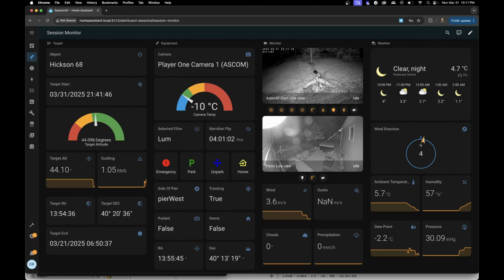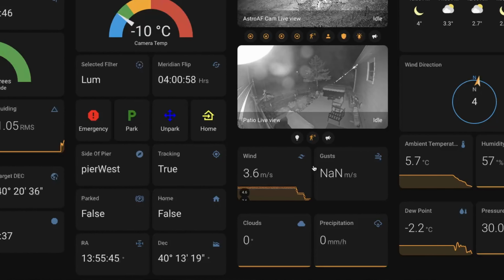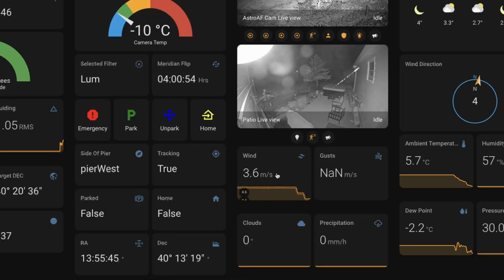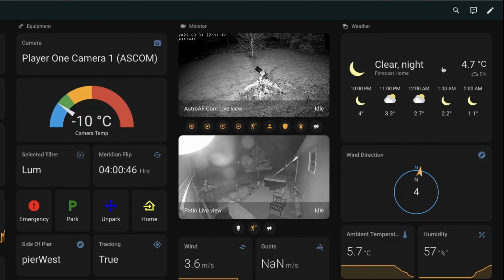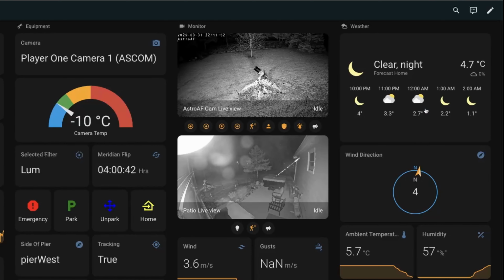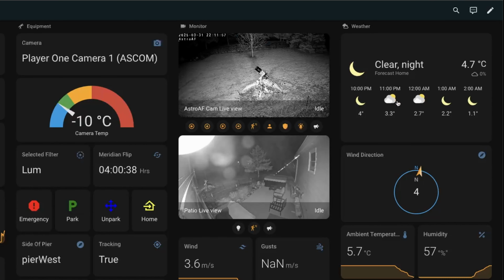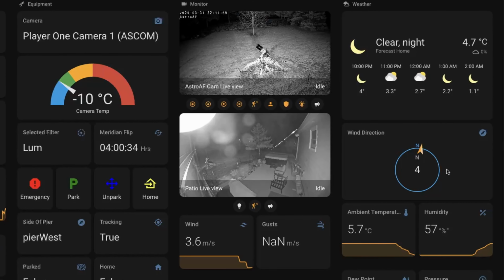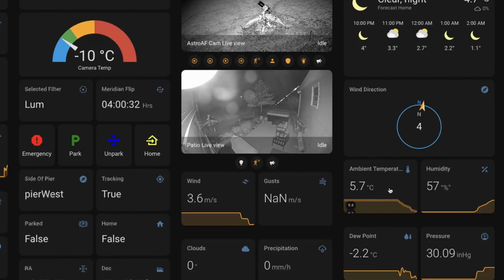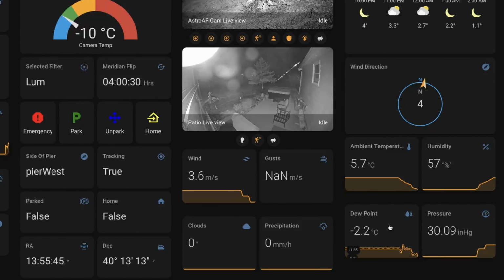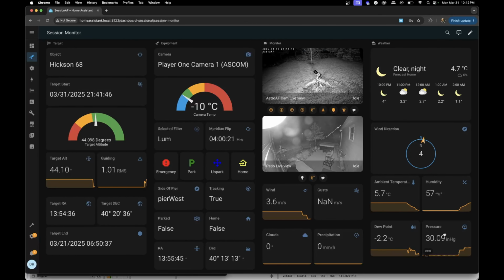On this side, I've got my video feed, and then I've got my current weather and wind conditions. No gusts right now, 3.6 meters per second on the wind speed. I don't have any clouds and no precipitation. Just a weather forecast for the night, so I can keep an eye on that. It should be clear most of the night. A little bit of partly cloudy maybe coming up in an hour or so. We'll see how that goes. And my wind direction, ambient temperature and humidity, dew point, and our current pressure. This is just a holistic view of what's going on in my session.